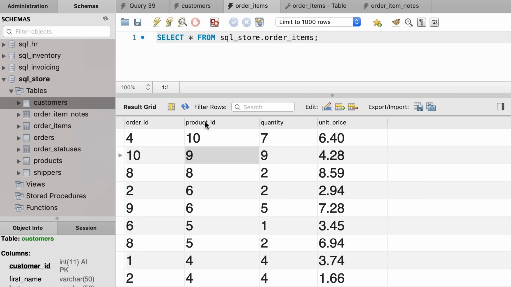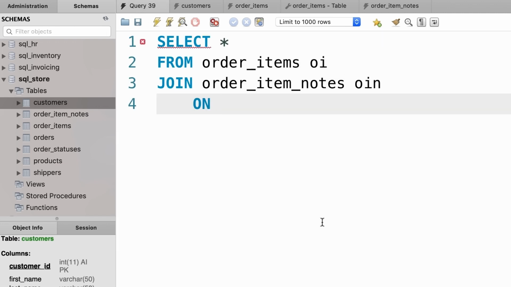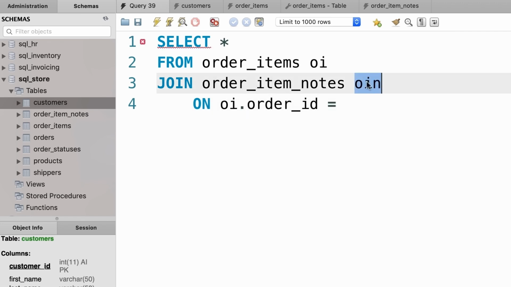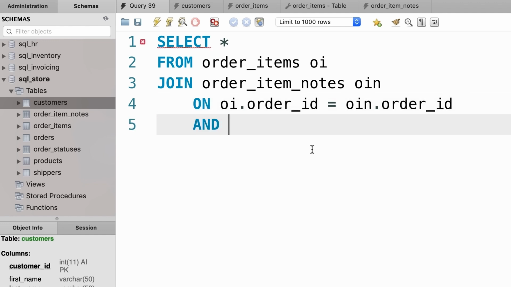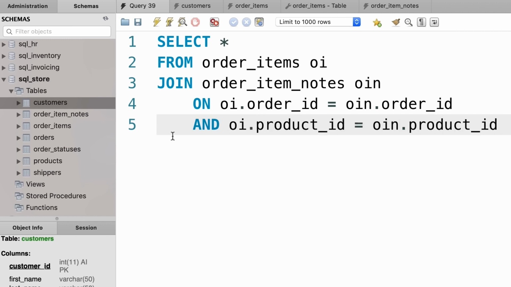Back to the order items table, these are the columns that we need to use in a join condition. So in the order items table, we have this order ID column. This would be equal to the same column in the order item notes table. So OIN.order_id. But this is not enough. We should also join these tables based on the product ID column. So we type out AND and then we type out our second condition. So order_items.product_id should be equal to order_item_notes.product_id. This is what we call a compound join condition. So we have multiple conditions to join these two tables.